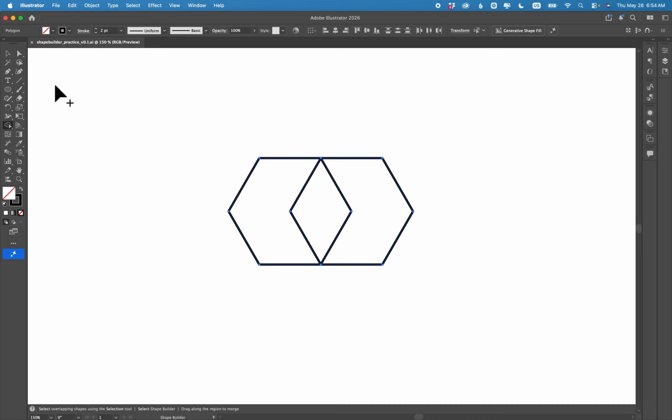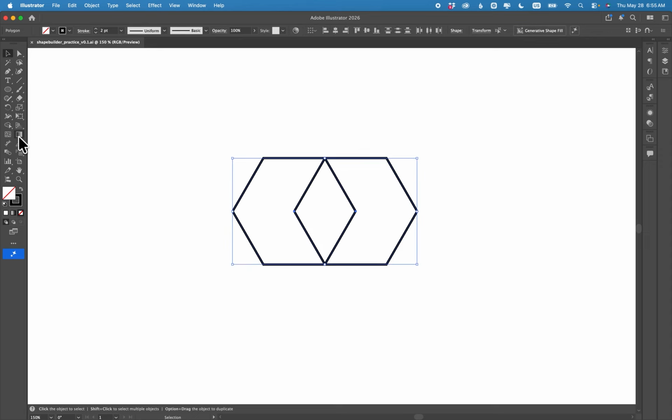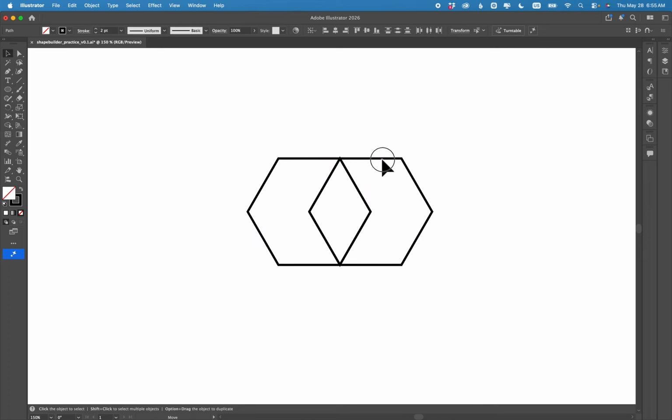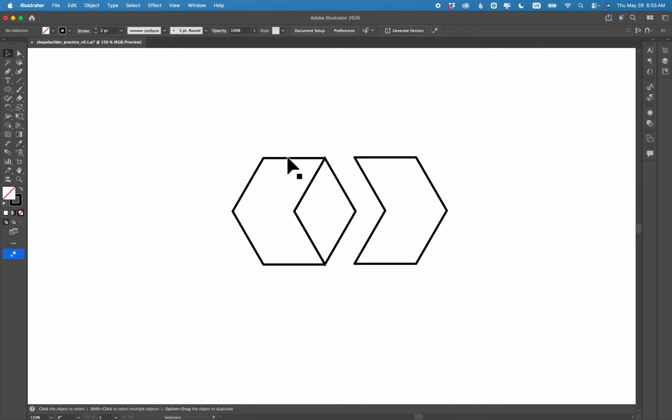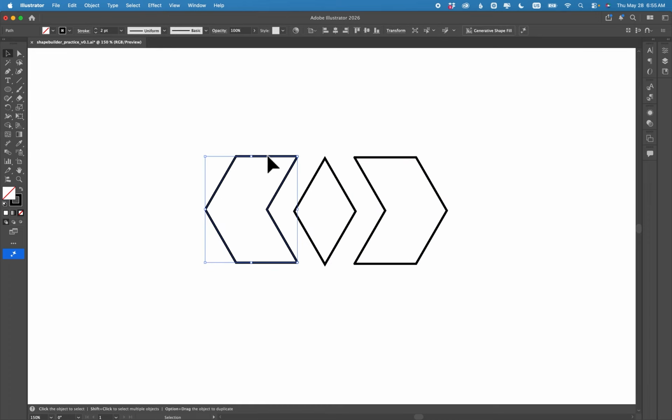If for some reason this isn't working, just make sure that you have all the shapes selected using the selection tool over here. So just click and drag to select everything. Another cool thing you can do with the Shape Builder is you can just click into a shape. So I'm just going to click into this center shape. And now I have essentially divided these shapes into three shapes. So we've isolated a new shape from overlapping artwork.